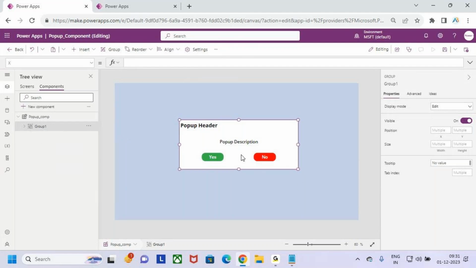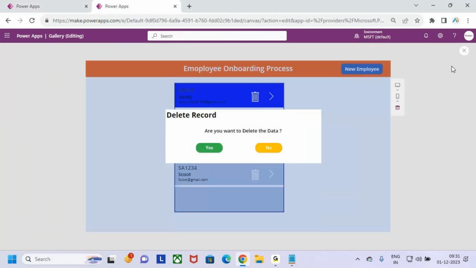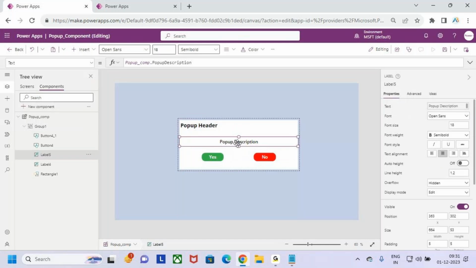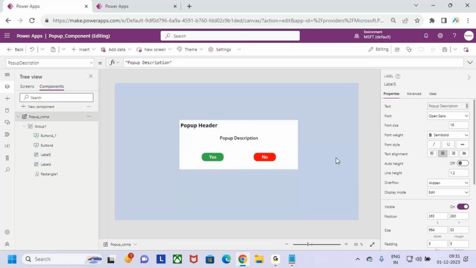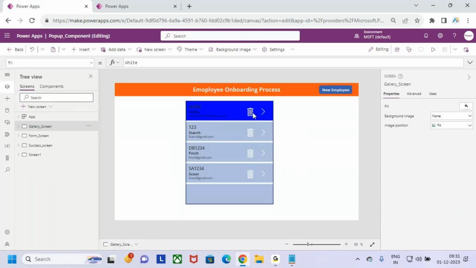Now, just one second, do we have any borders? No, we don't have any borders. Fine guys, once you have created this pop-up, let me move it up somewhat. Once you have created this, save it. Don't forget to save it, and go to the screens now. Go to the screens.